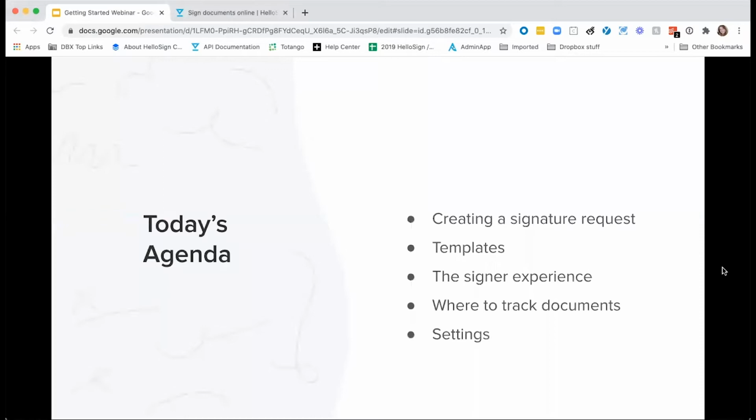So, a quick overview of what we're going to be taking a look at. We're going to look at creating a signature request. We're also going to take a look at how to streamline those requests by using templates. We'll flip it around to take a brief look at the signer experience and then jump back into our demo where we'll look at where you can track your documents as well as set your settings.